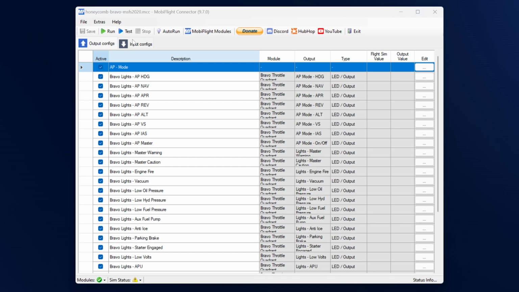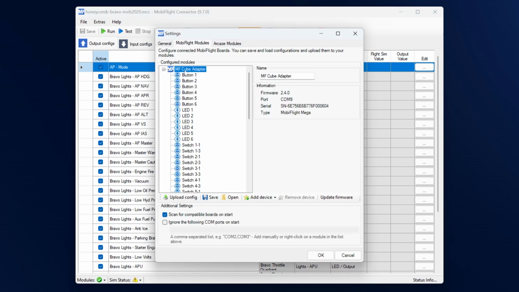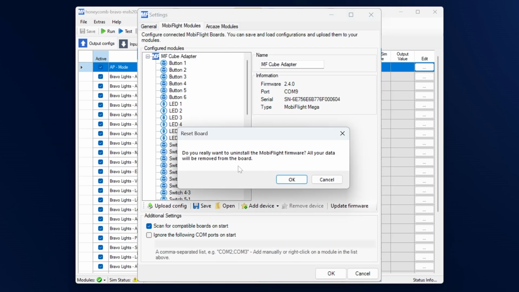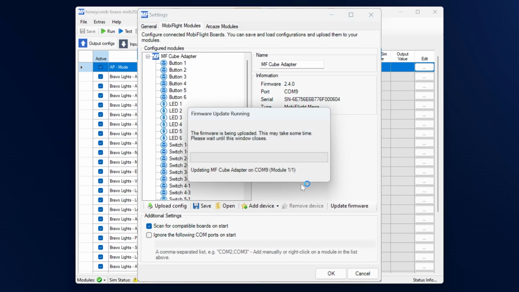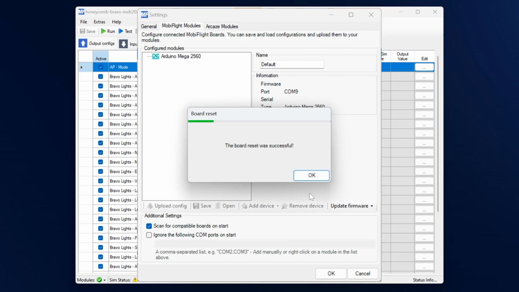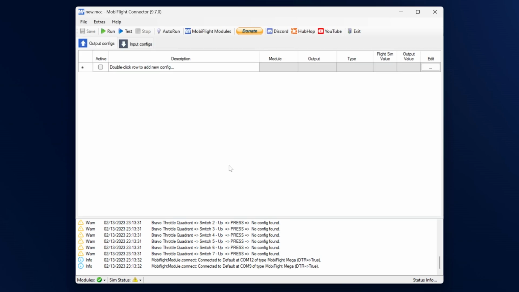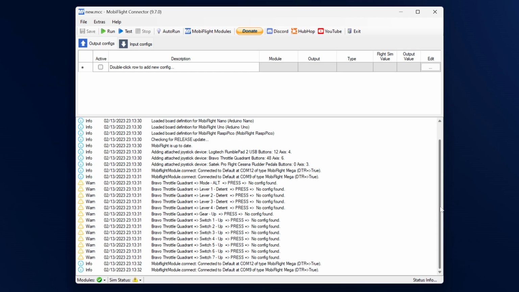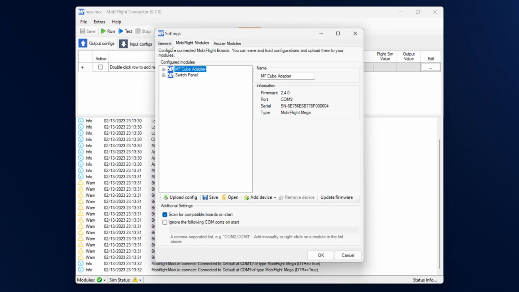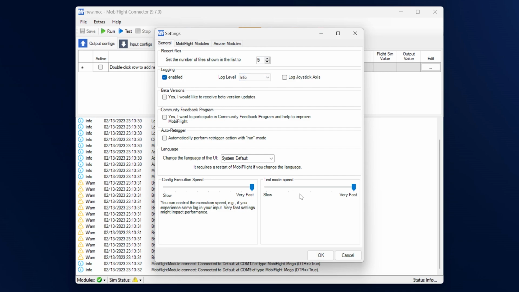MobiFlight now displays a confirmation dialog to make sure that the user understands that a board reset really wipes all data from the board. The log levels have been updated so that the levels debug, info, warning, and error really show the appropriate messages. The default level is info, and this allows you to see all the input action events, and only for more advanced stuff you would have to switch to debug.